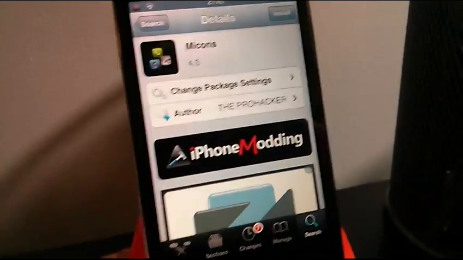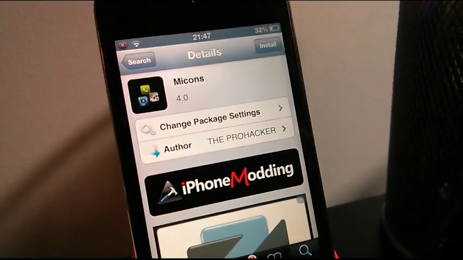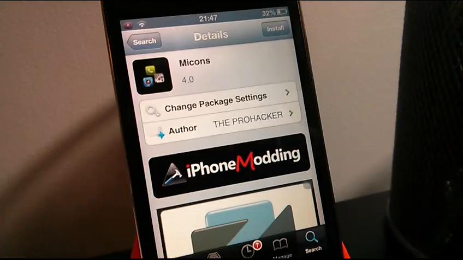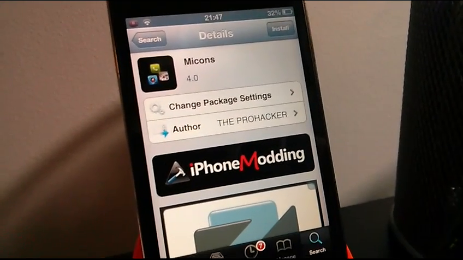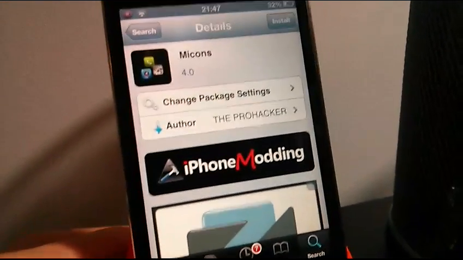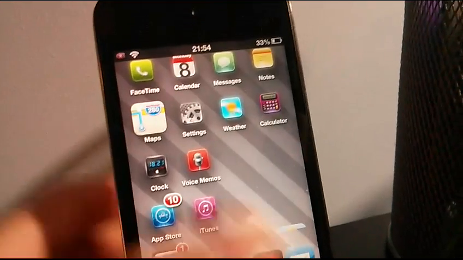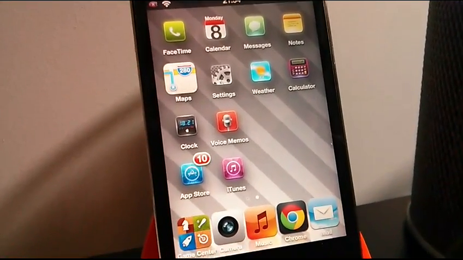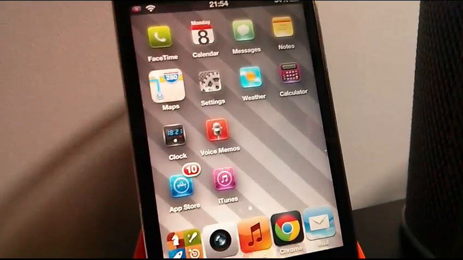Alright, so at number 5, we have a very cool winterboard theme called Mycons. Now, what this theme basically does is it gives the effect that your icons are really small. So I'm going to show you guys an example here. Your icons here look like they're very small. Most of your default icons here look very small.